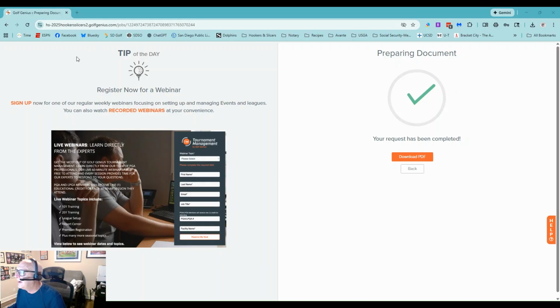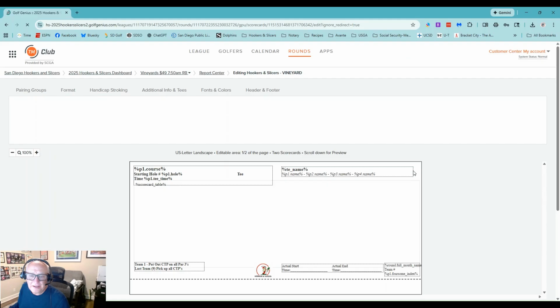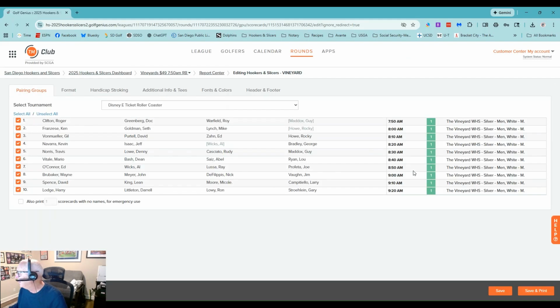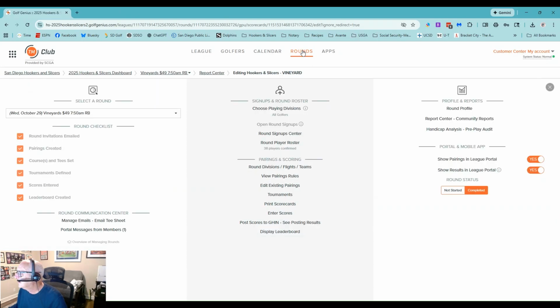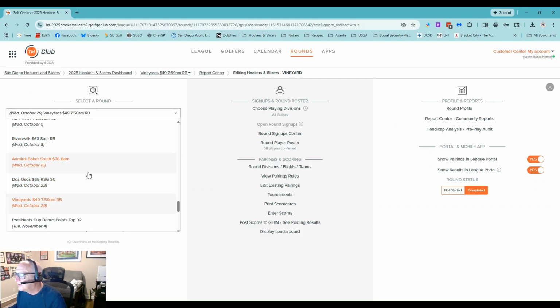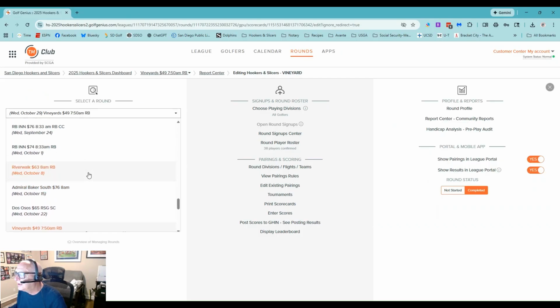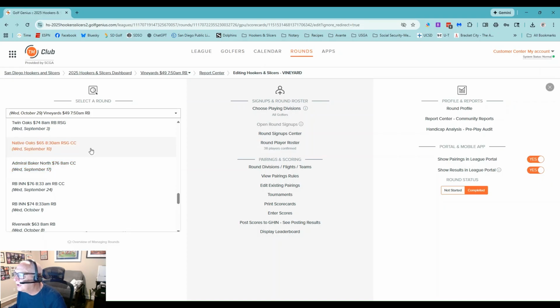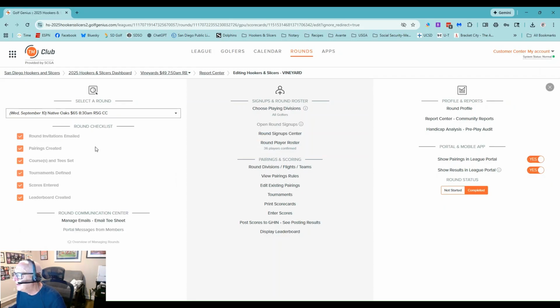Okay, I'm going to close that one there. And we'll go back. We're going to select a different week, one where we had a shotgun, so you can see what things are different. Okay, so we're going to go to rounds. Let's see, where did we have a shotgun right around that time? Oh, here's one at Native Oaks, one of my favorite courses. We go ahead and click on that.